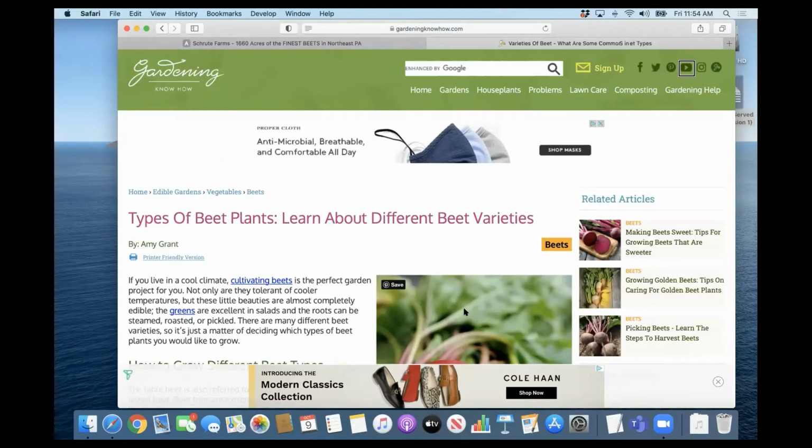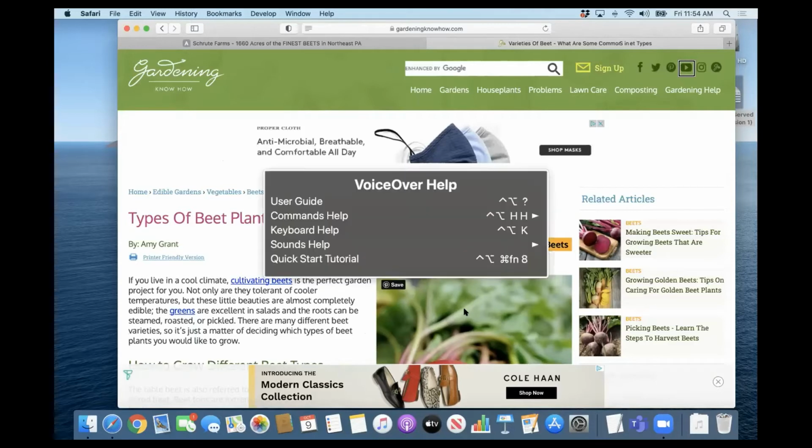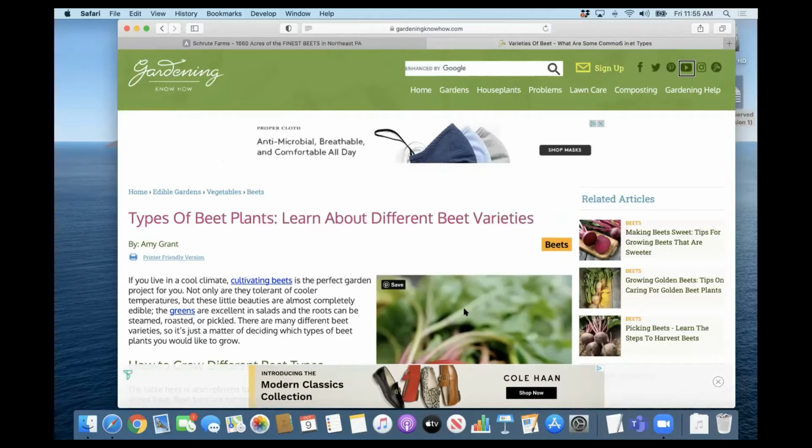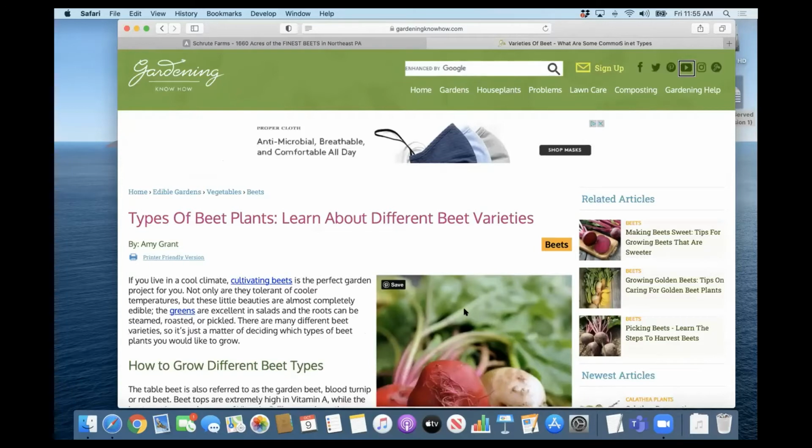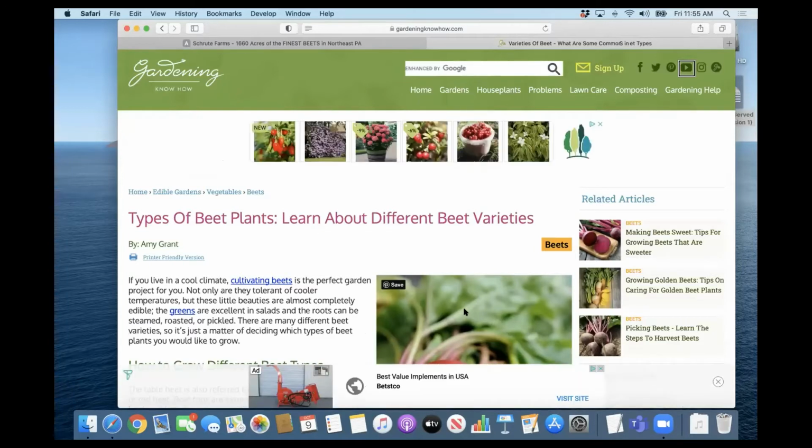VoiceOver help menu, 5 items. Alerted to that, you're not actually even on the same website. Oh, okay. Right, because I expected to just be linked to another page on that particular website. So now, because you told me, I know I'm on another website, I don't have to navigate back.